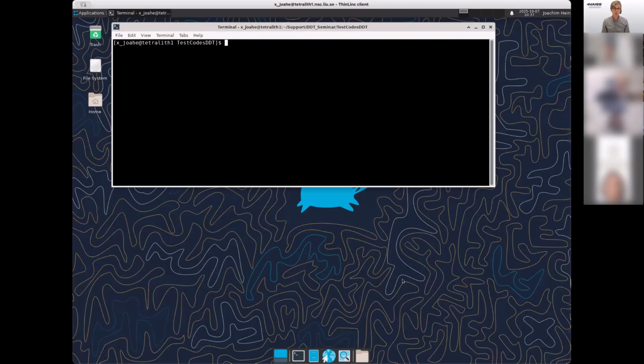So this is my SSH session to Tetralith. That runs over 300 kilometers from Lund to Linköping. So let's start with loading a module.